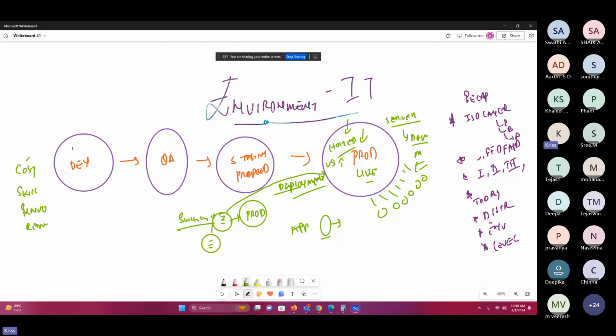Okay, so now the production environment is nothing but the environment everyone can access. This particular prod, or production, or live environment can be called by different names.